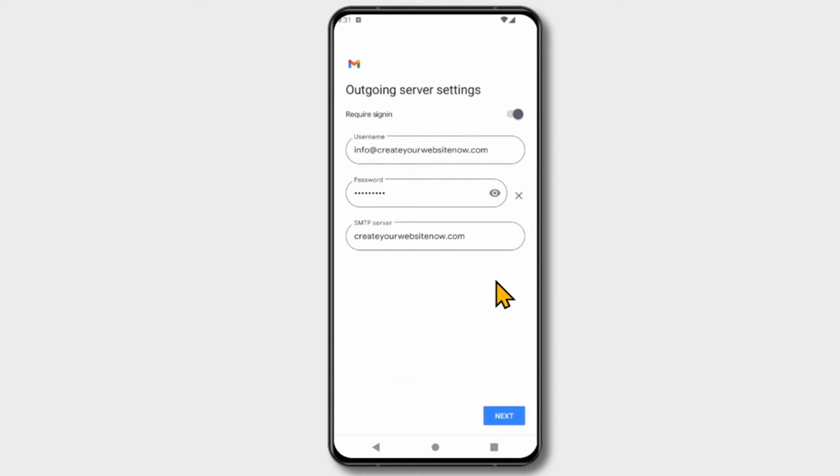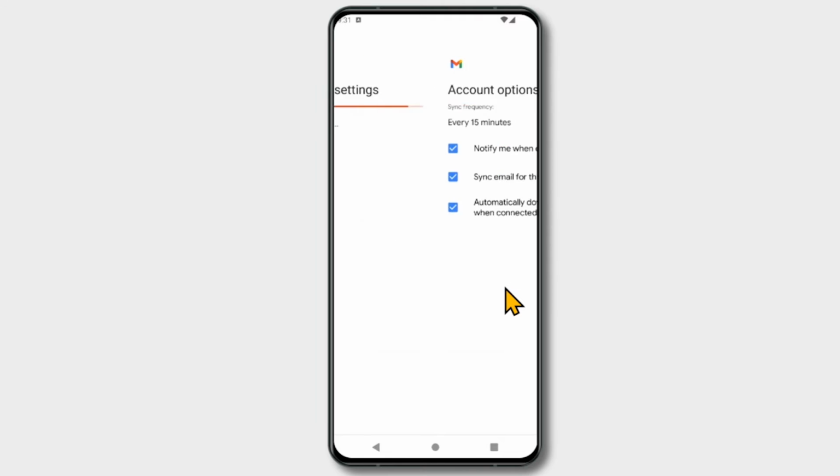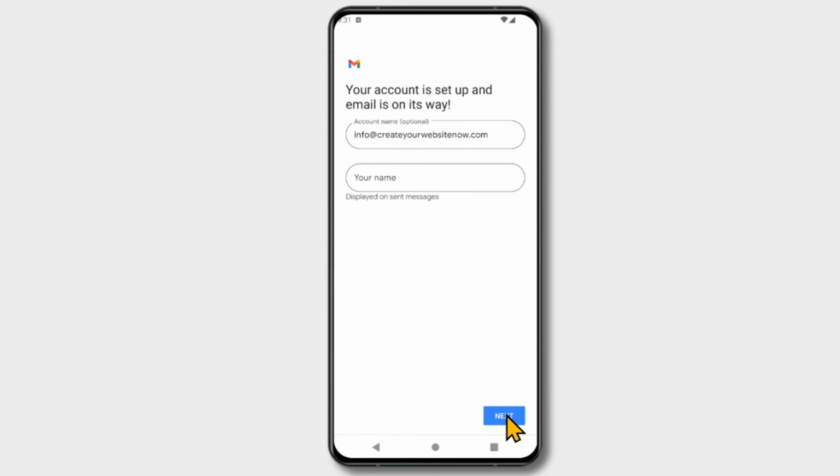And now we'll use the same information for your outgoing server. So we'll put that in the SMTP server field. Click Next again. We'll keep these default settings and then click Next. You can choose a display name, which is how your name will appear as the sender for emails.